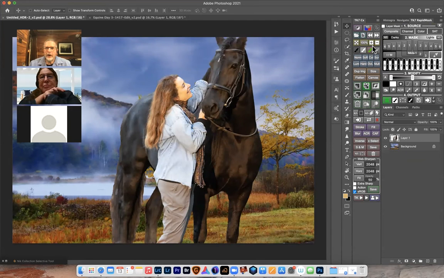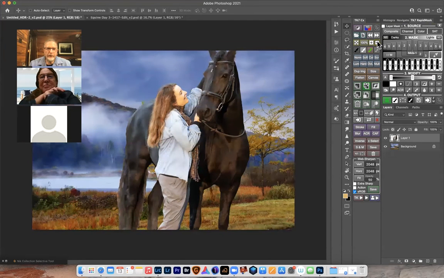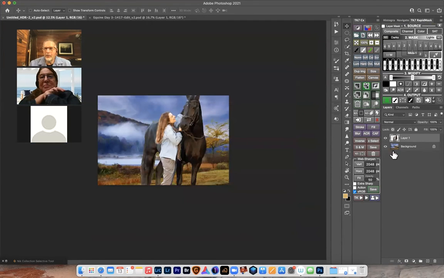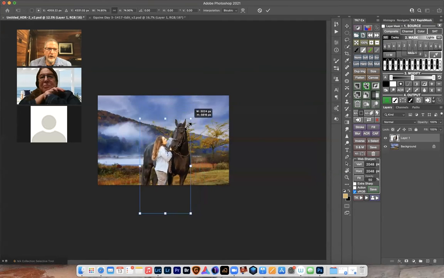Now, you know, the scale is different, right? Not a problem, because I can hit Command T, or I can simply come over here. Well, this is the old version. This is TK7, so I'm going to hit Command T. And now what I'm going to do is hold Shift and shrink her.